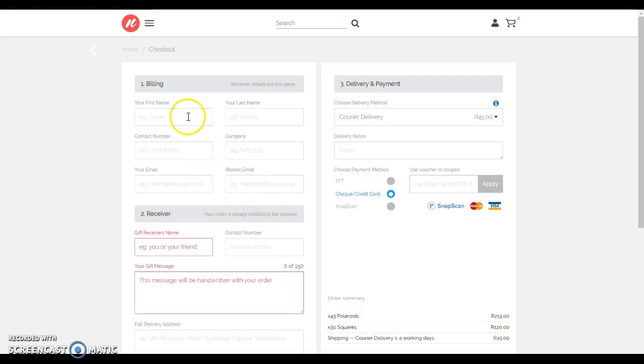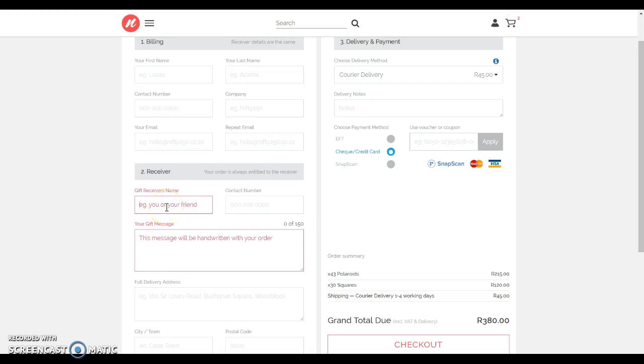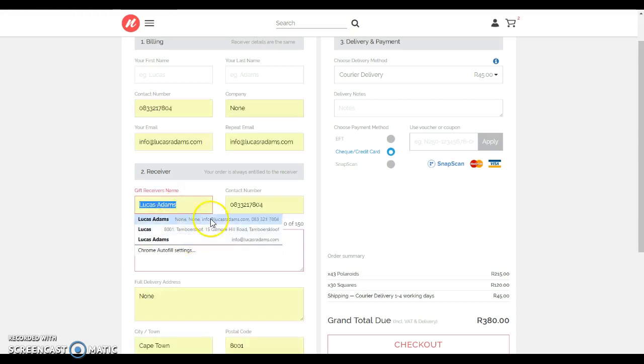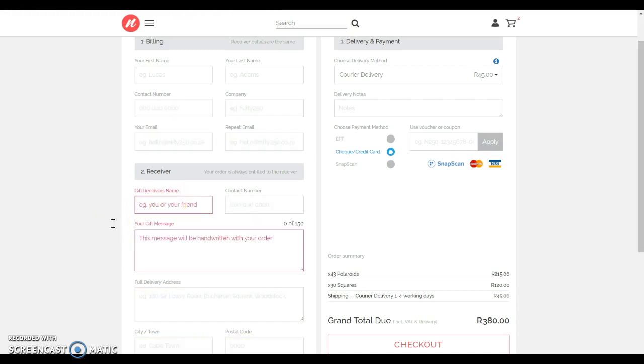You'll see that we ask for, under the billing section, your name, your last name, all the basic details. You can actually create an account with us which will pre-populate this information, so please check that out. You'll see we've got a section for the gift receiver's name. So this is basically the name we're going to write on your prints box. Every print format has its own box, and we'll actually write a special message in there for the person it's intended for.